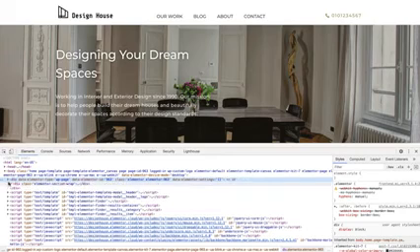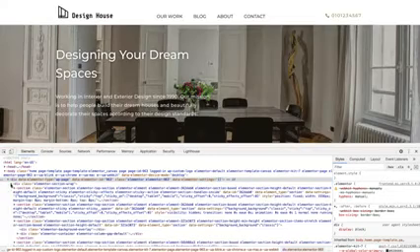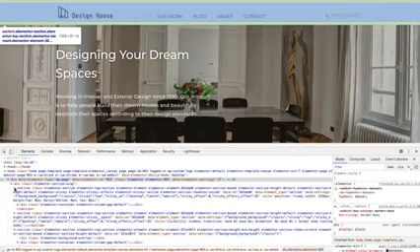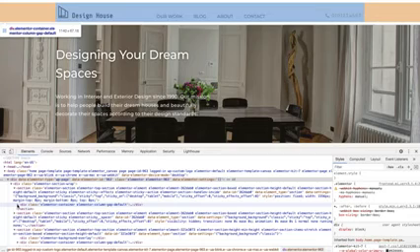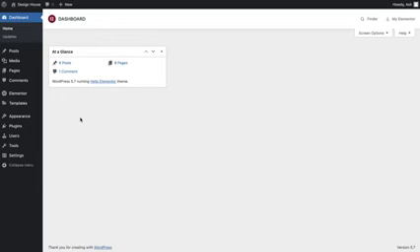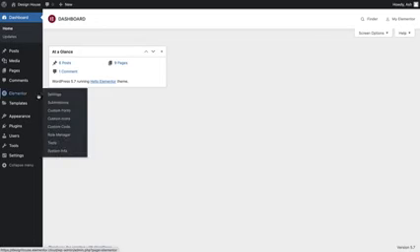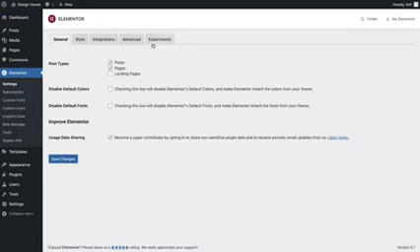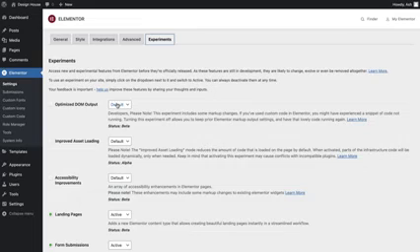The optimized DOM output experiment aims to boost performance by reducing the amount of wrapper elements present in Elementor's HTML code. To enable this feature, navigate your way to Elementor, Settings, Experiments tab, Optimize DOM output, and set this to active.